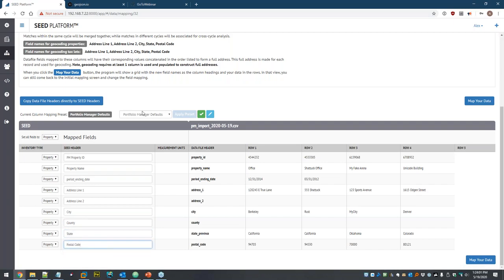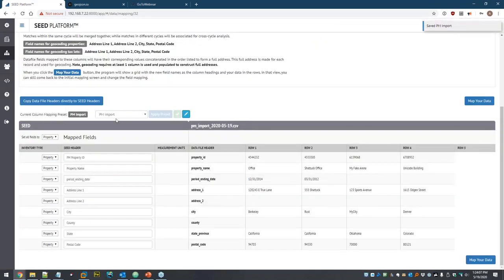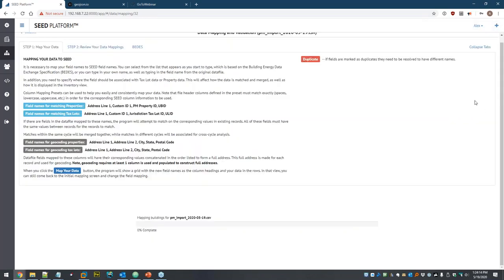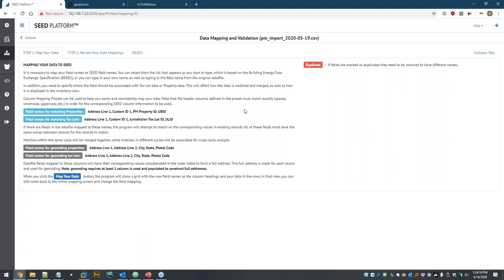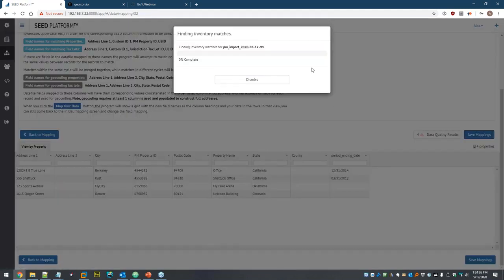Now that I've created this, we can make a new one called PM import. And then we can use the same preset in the future when we import from Portfolio Manager. So we map the data, we can review it, make sure everything looks right. It's only 4 rows, so it's a pretty small report. And then we can save the mappings and match against existing data.